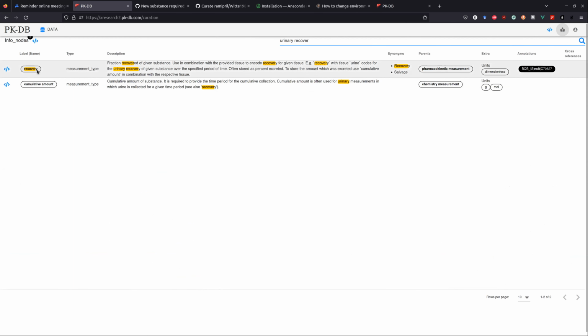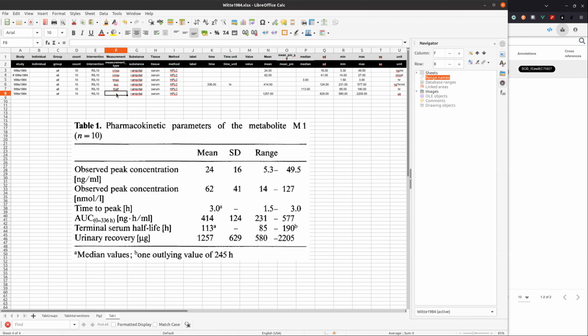So there's something which is called recovery. Fraction recovered of given substance, and we should use it with a tissue where the substance is recovered. For instance, we should use it with the urine if you want to do urinary recovery. Okay, that makes sense because the amount recovered in the urine was definitely not measured in the serum, but this was measured in the urine. And this is the recovery of the substance in the urine.